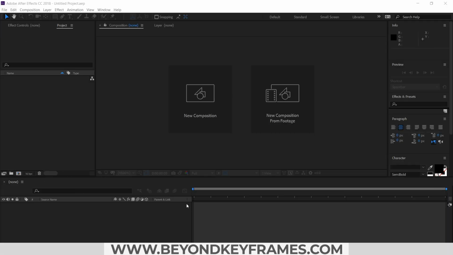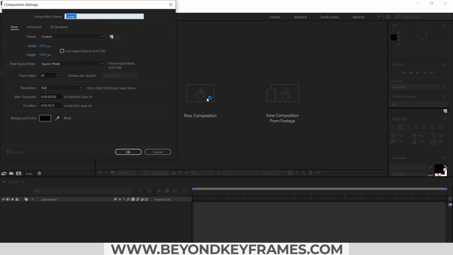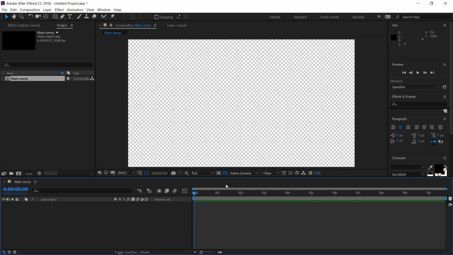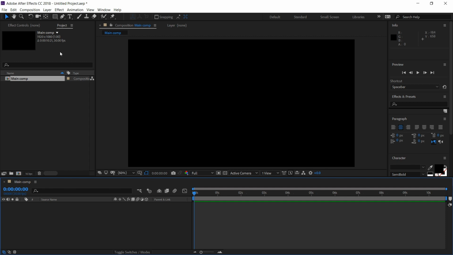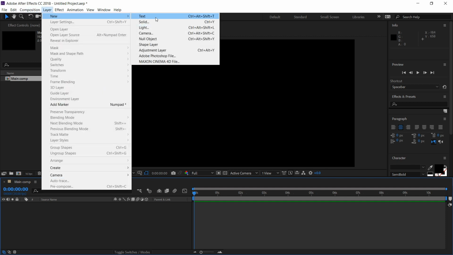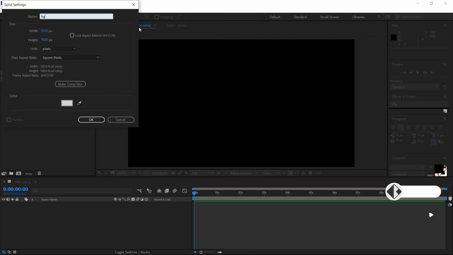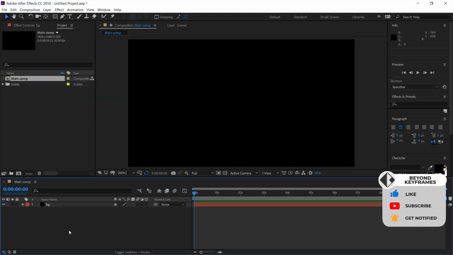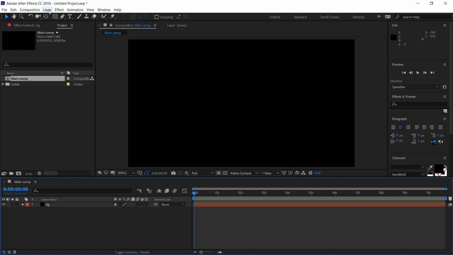First, I will create a new composition and rename it as main composition. Duration is 10 seconds, which is good. I will add a background layer, and also another layer to overlay it.